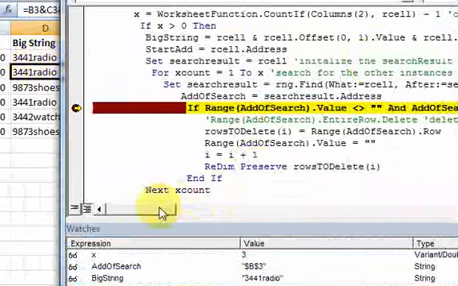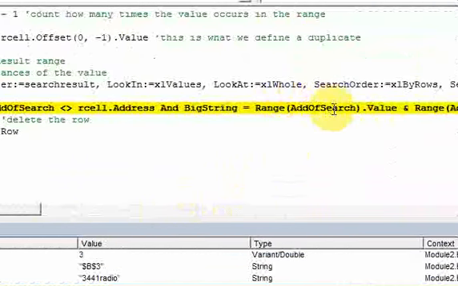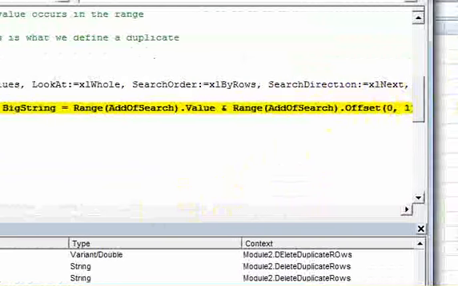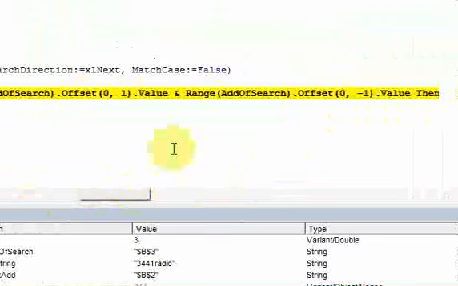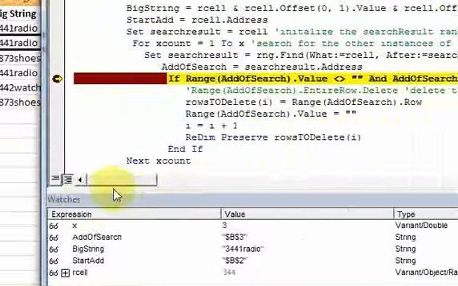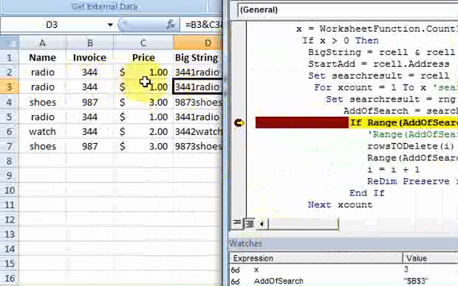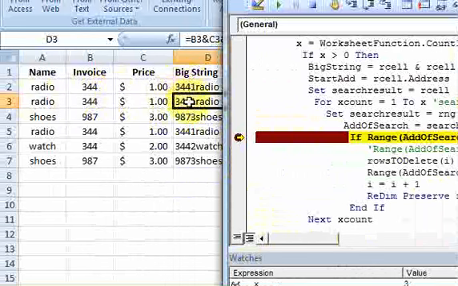And now that is going to be equal to the address of where we searched to, the value of that, plus what is to the right of it, and what is to the left of it. Because that's what you see here. Where we searched to was B3, and what is to the right of it is 1, and to the left of it is radio. So that big string does equal that value.